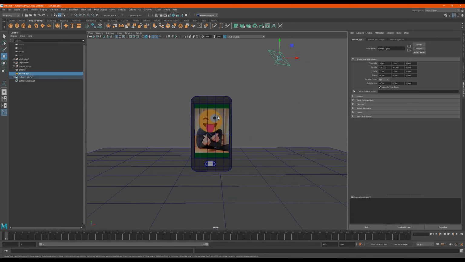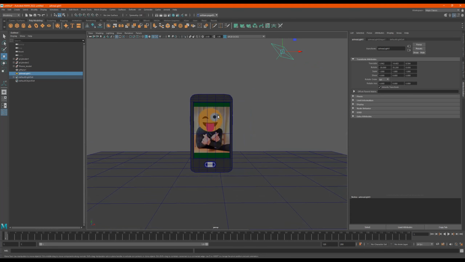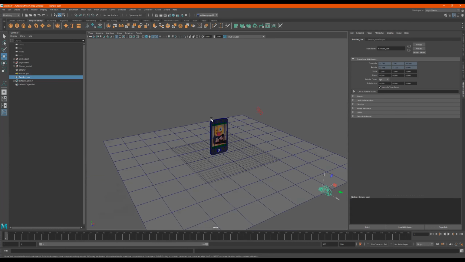And also I'll make myself a camera. So I'll go like this and I will go to view, create camera from view. So perspective, I'm going to name this render cam, enter, and I'm going to lock this camera. So I'm going to select the camera right here, select the lock. So I can't move it. And I go to panels, perspective. So I have my camera locked and I have this.